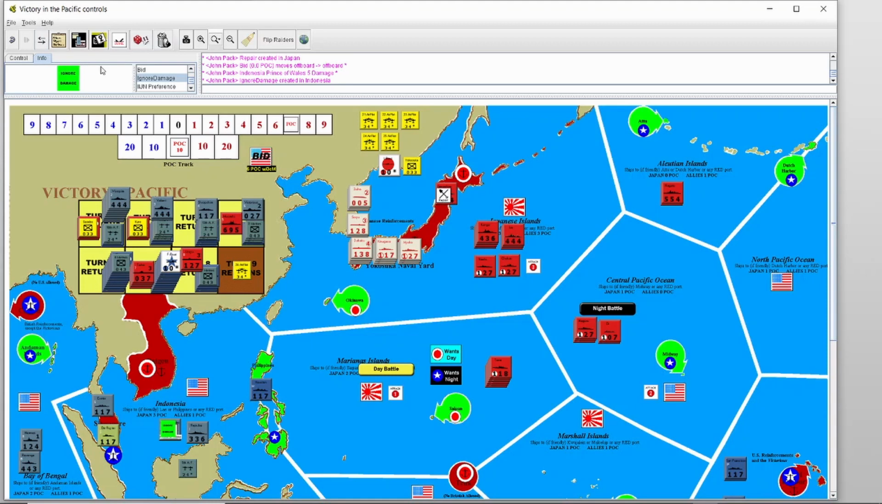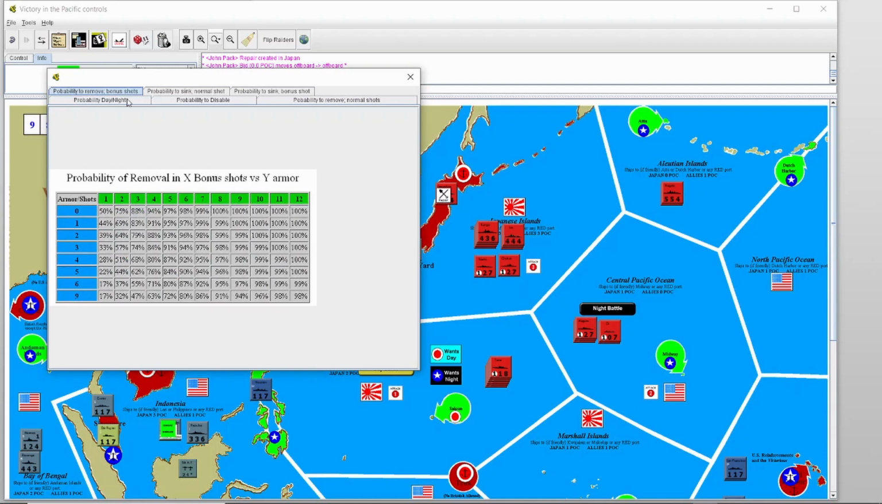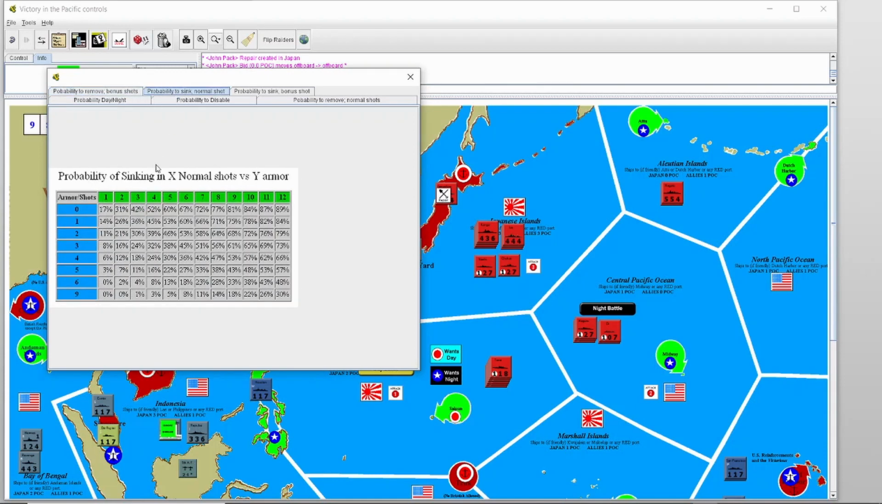So let's take a look at some of the other items that are available here. We'll get to the dice. This one's a key one, the tables. We'll show you the tables that Brad Solberg came up with that show the various odds of probabilities that can be useful.